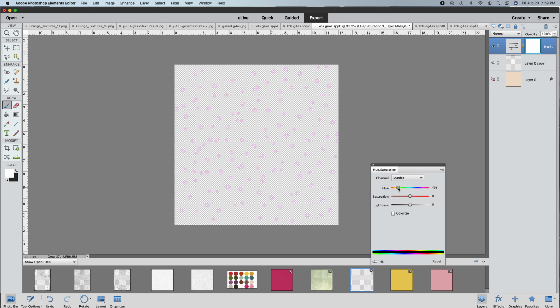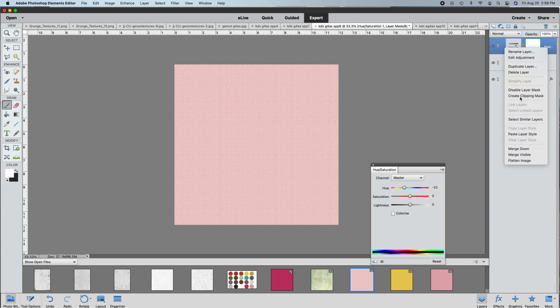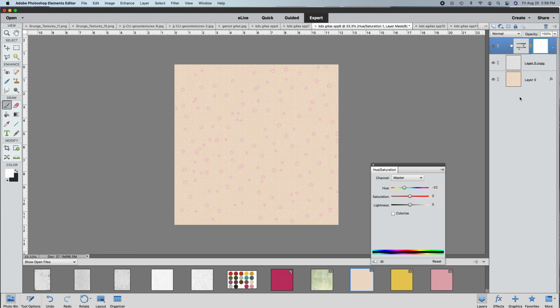You can change the colors, right? Ooh, I had that pinky color. Hey, that pink really looks like our pink. Let's stick with that one. Okay, and then we're going to right-click and create a clipping mask. See? Oh, that pink matches really well down here, I think.